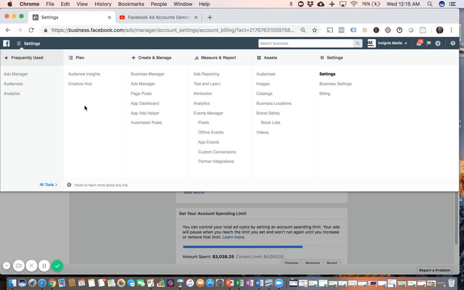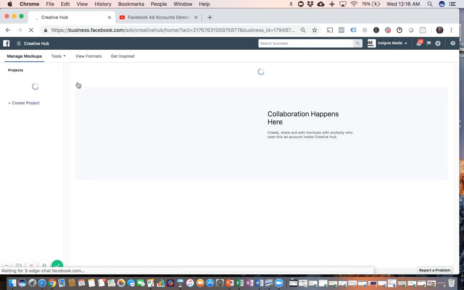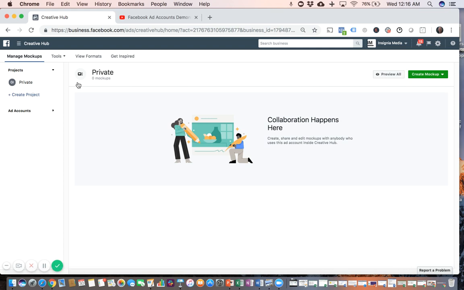The last menu I'll show you is Creative Hub right over here under Plan. Creative Hub is an excellent tool where you can create mockups and practice building ads. But one of the most important key features from this tool is that you will be able to see if Facebook is going to flag any of the images or videos that you use. So if you go to create mockup here on the far right, let's create just a single image Facebook ad.